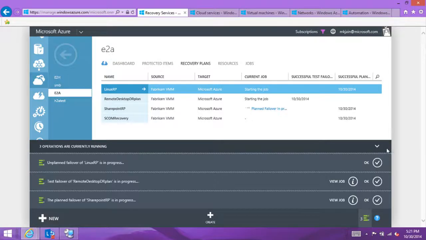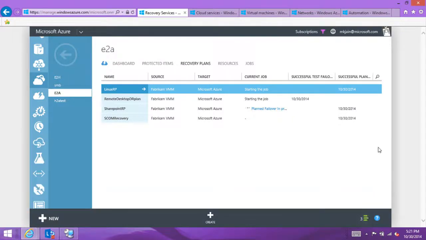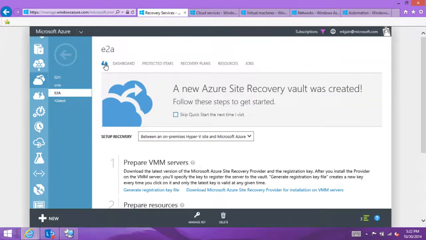So now all these three recovery plans are executing. How did I arrive at this? Let's take a look at that. And then I'll go back to showing that they completed. To start with, the getting started is a place where we show the steps that are required in sequence for you to get here. For example, it talks about preparing the VMM server. I showed that in the schematic a few minutes back.